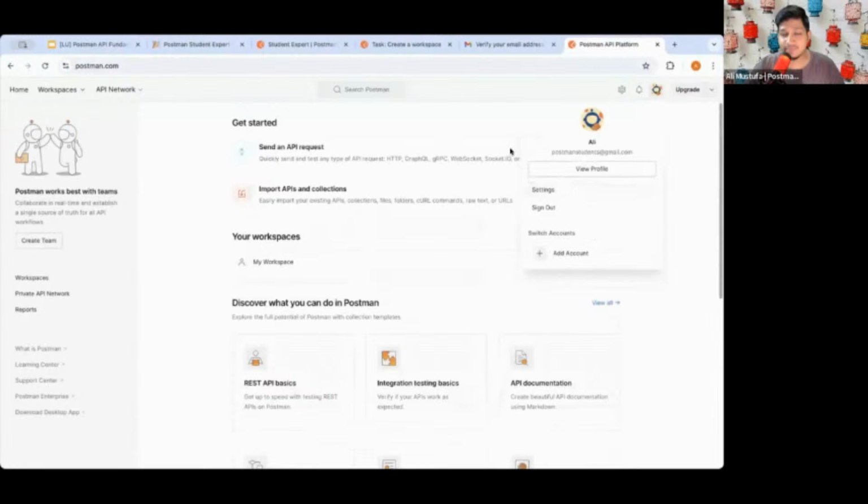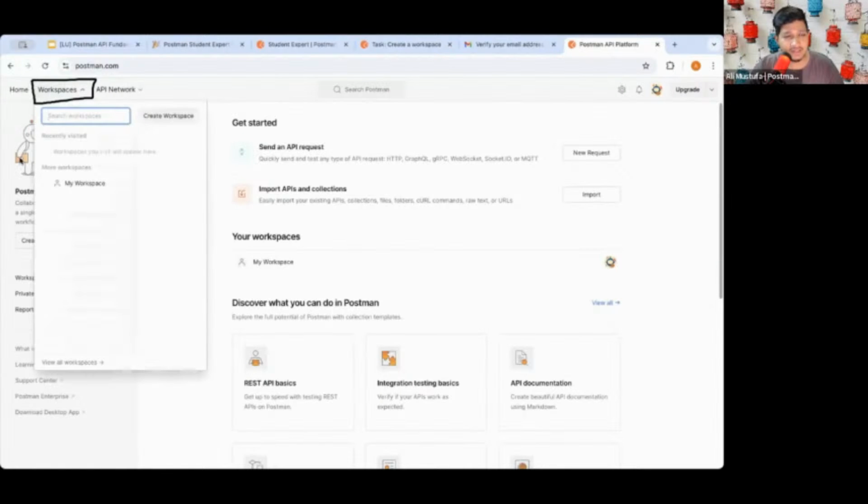Now you might already be signed in because we are signing in using the same account in the academy. If you're not signed in, quickly sign up and you are in Postman. Now let's create the workspace. How do you create a workspace? Very simple. If you are here in Postman, you can go to the workspaces, click on the drop down like this, and then click on the create workspace button. That is a very simple way of creating a workspace.